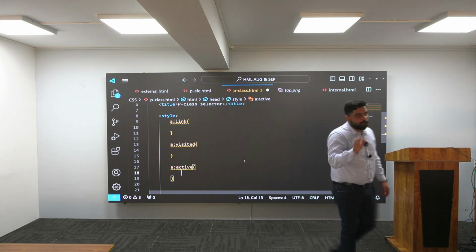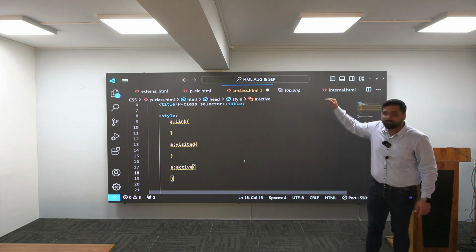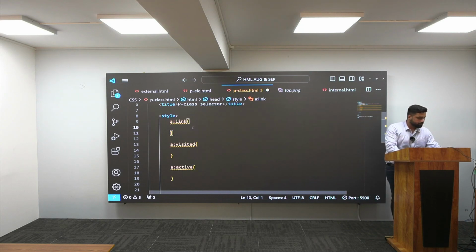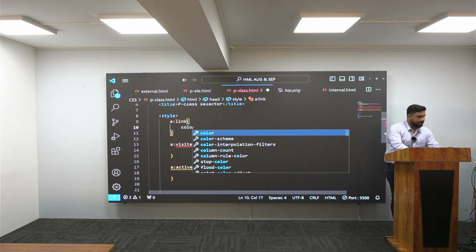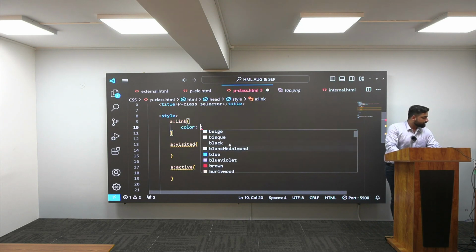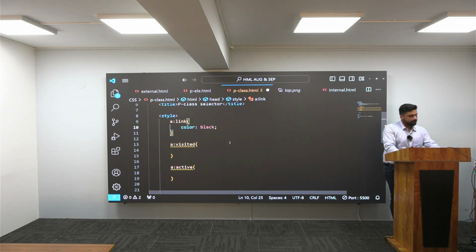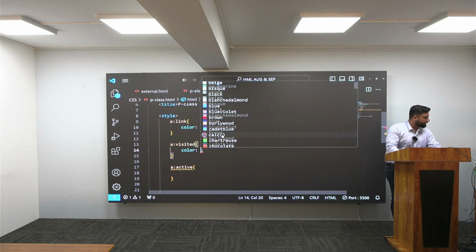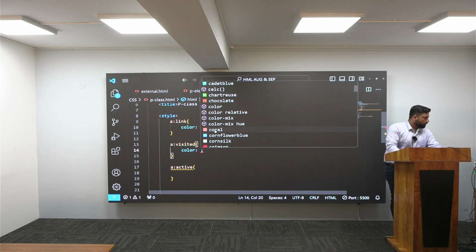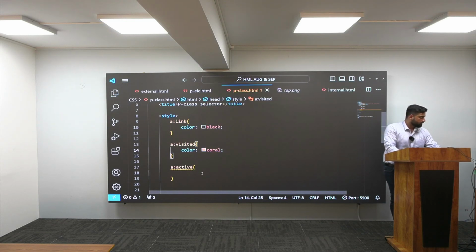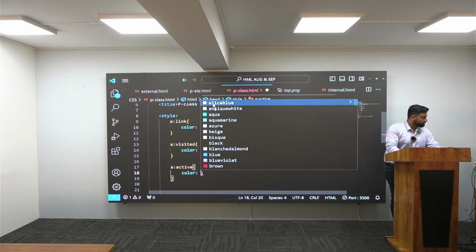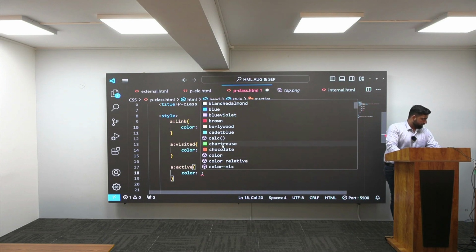Understand? Now inside my link I will put one color. So here I will use the color property. Let's give black. Over here also I will use one color. Let's use coral. Here also a color. Can we use this color?